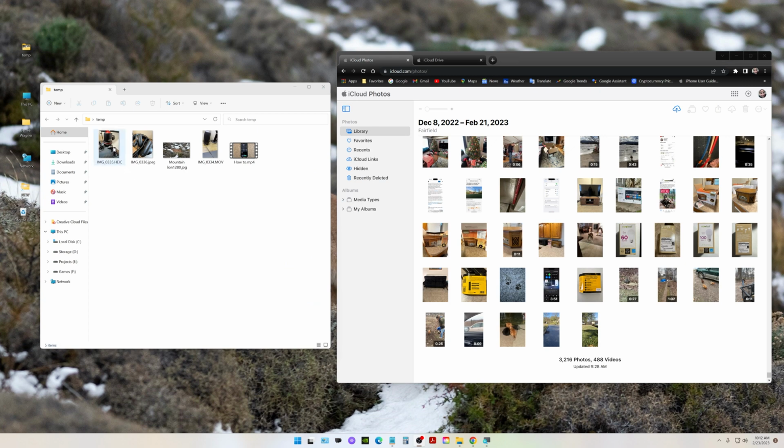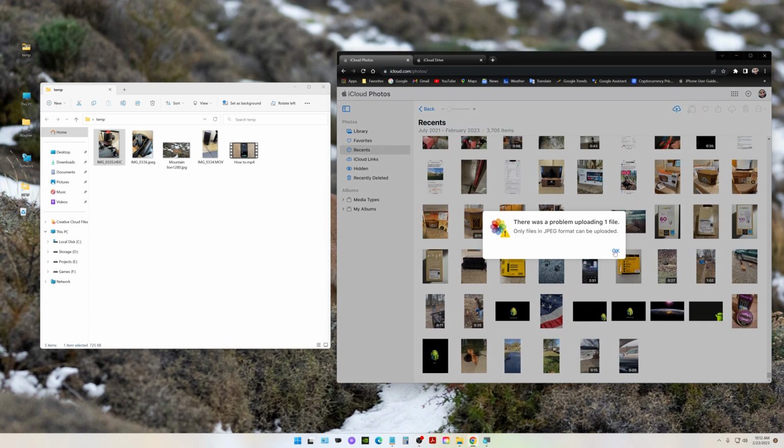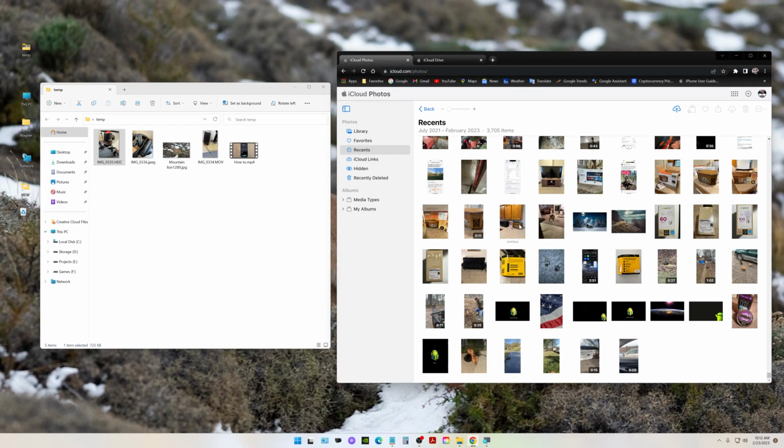So the first thing is, on your Windows PC, you can go to your videos and pictures, grab one of them, and drag them over once you have your browser open and you're in iCloud Photos. But what's happening is, if I let go of that, a lot of folks are getting this issue right here: there was a problem uploading one file. It does that even if I try to copy over a video file and an HEIC file. Now, these JPEG files here will actually work if I try to put those in there.